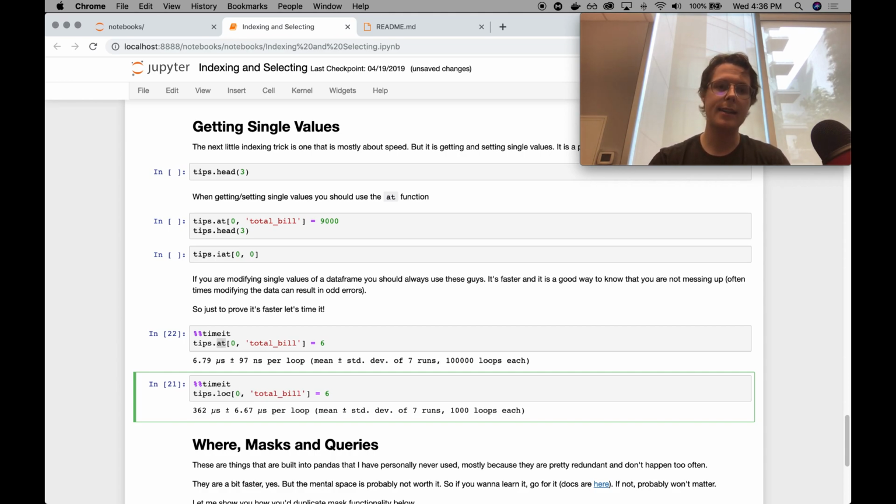But if you're going to be setting single values lots of times, at becomes much more computationally efficient. So notice in this case, it takes about 6.79 microseconds. For loc, it takes 362. So not 100x, but a 50x speed up going from loc to at.